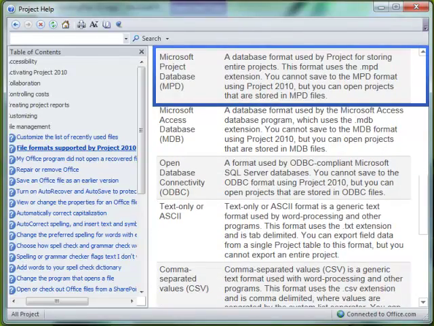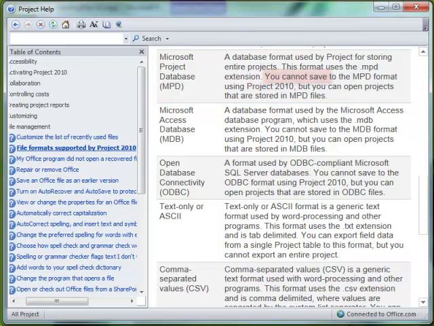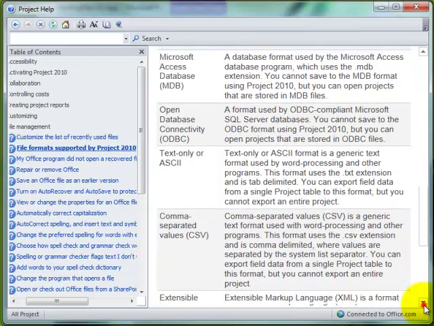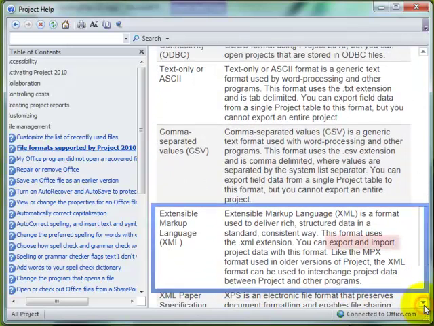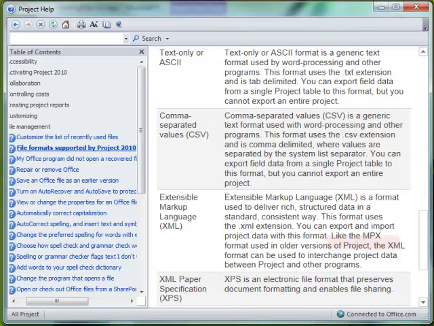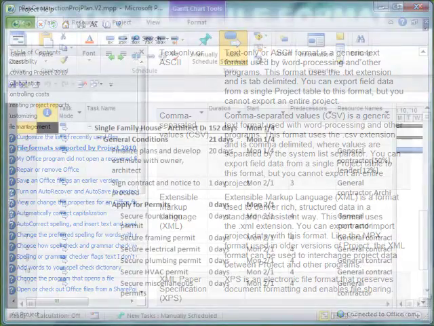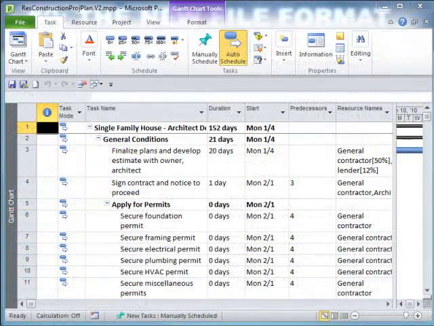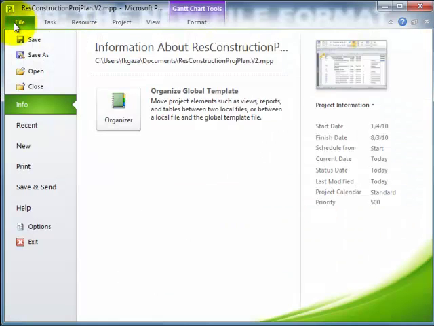Reading through this list, I think you'll find the most interesting thing is the MPD database format used by Project for storing entire projects is not available for saving in 2010. The other interesting item I thought was the fact that the XML language is a format that you can import and export project data. That's one of the few file formats in this entire list that you can do that with. That's worth remembering. So it just supports my theory that there's a new database engine under the hood, and hopefully this will help. So let's go back to oddity number 9, and let me go to the Backstage.